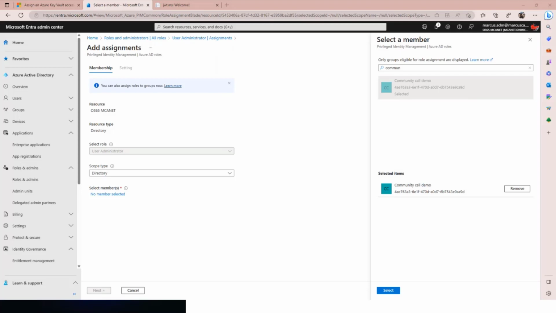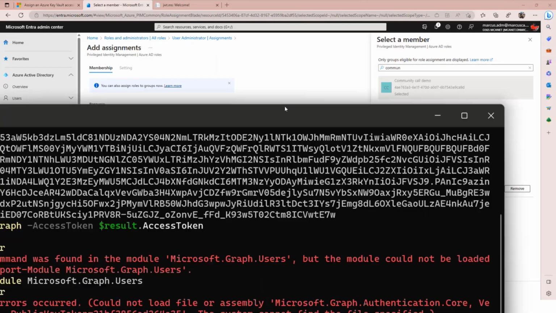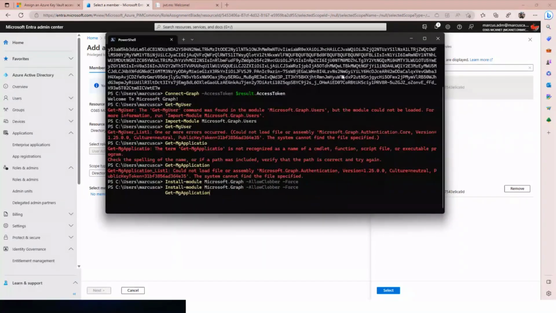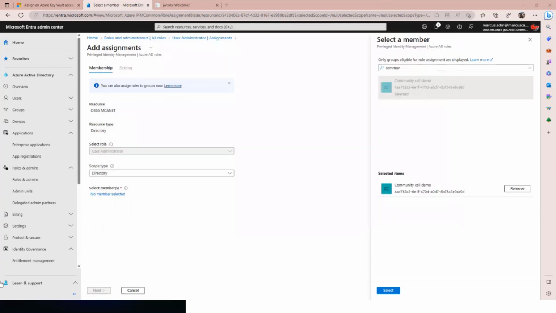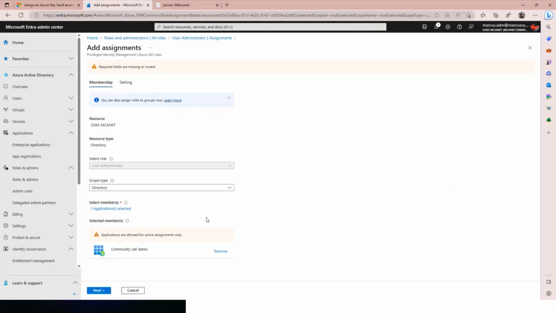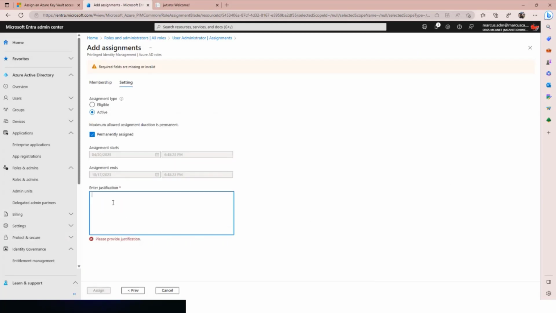Let me see. Before I assign it, let's see if I can get the test to work again. No. Damn it. So you need to believe me that this will work. Now, this is a permanent thing. You cannot use PIM to elevate the access because it doesn't have a user, so there's no elevation. So it's always permanent.